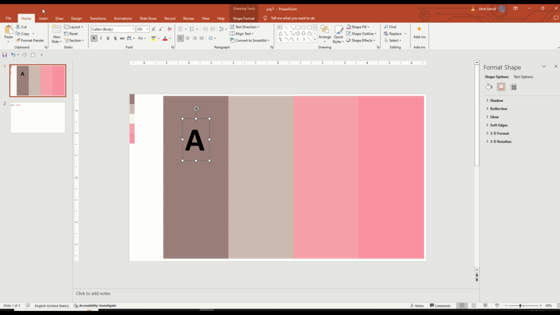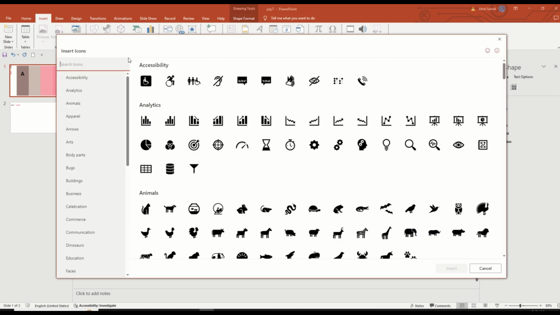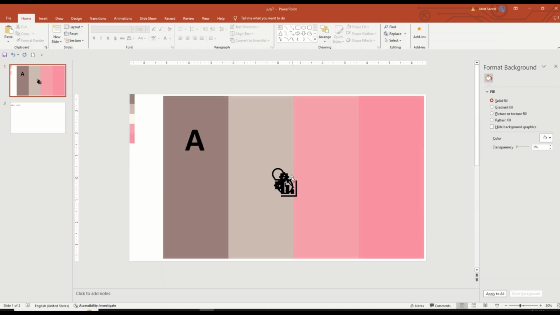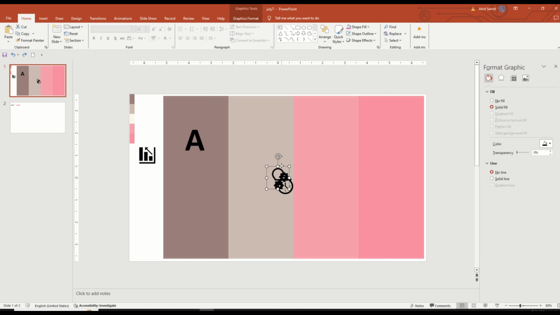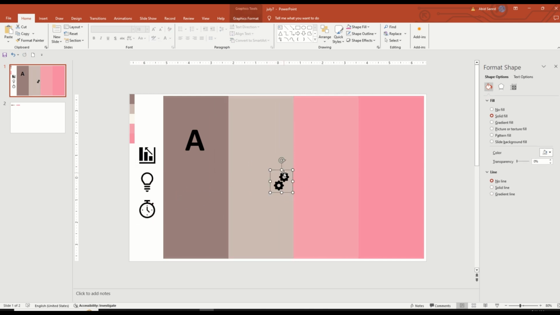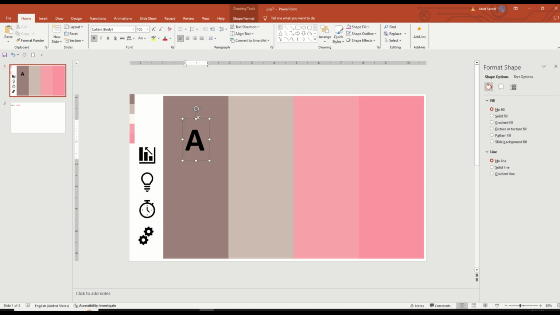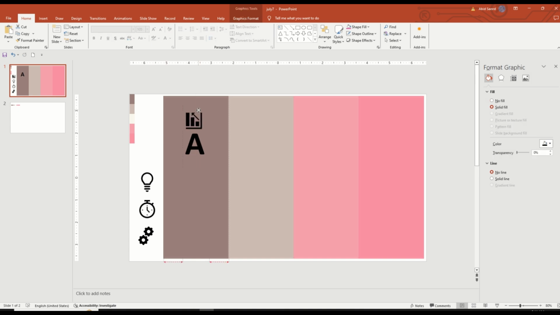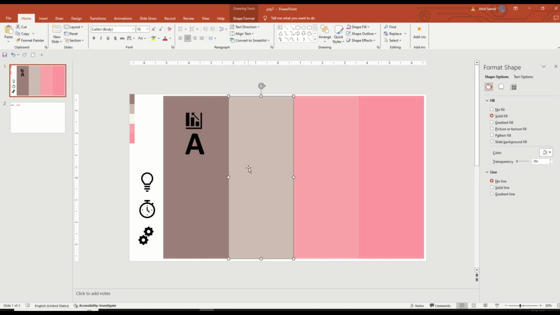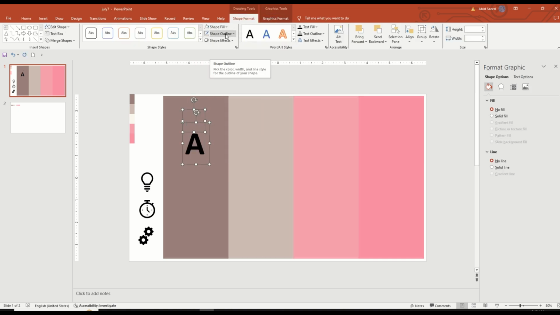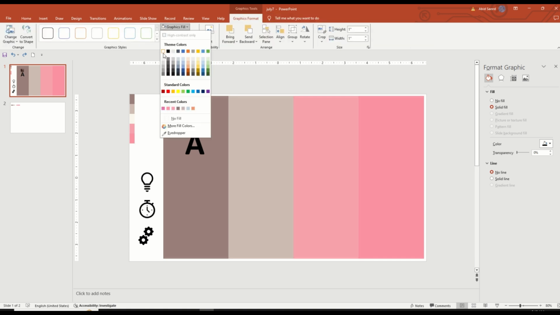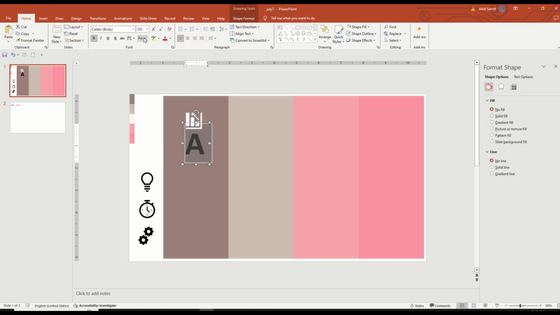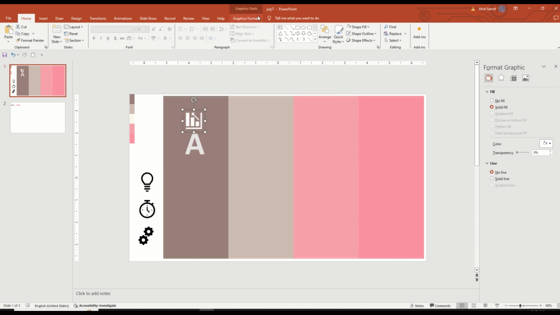Now go to icons and choose any random icons. I'm gonna move them onto the left side first to see which one I would use on the first rectangle and the others. I'm gonna add this icon on the first, and now I'm gonna select A and the icon and merge them. Go to merge and union. Change the color of the icon and the text to white. There you go.